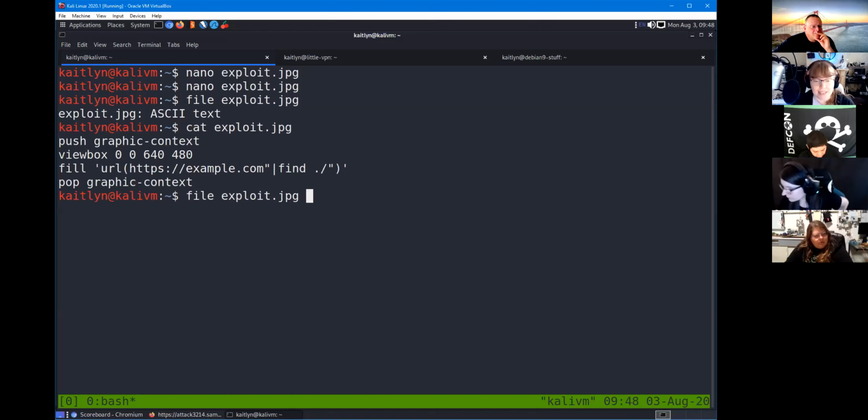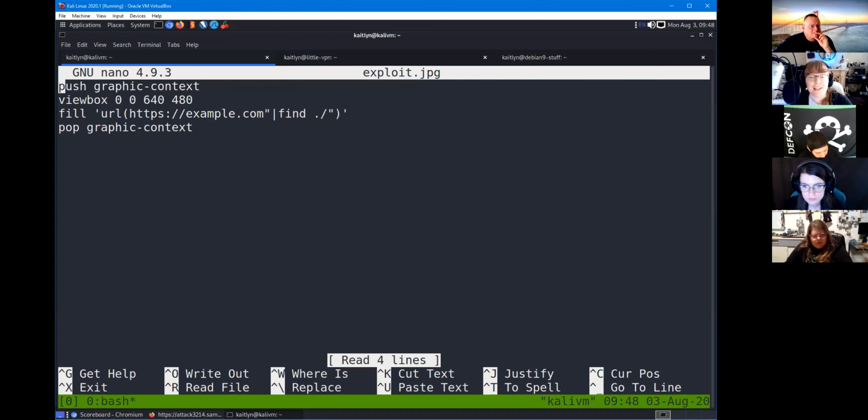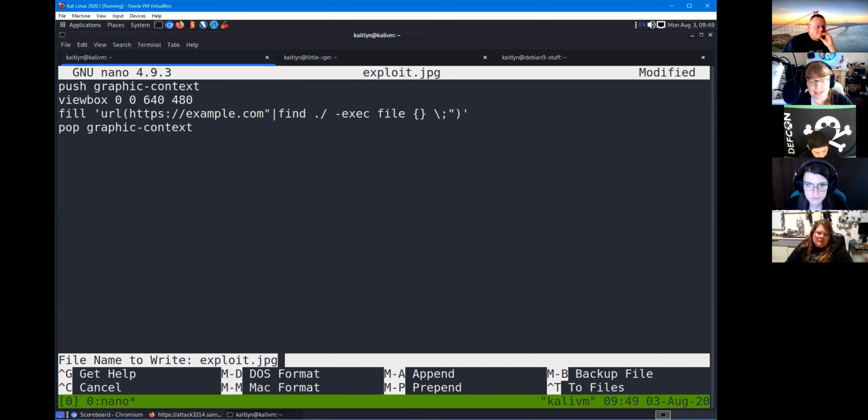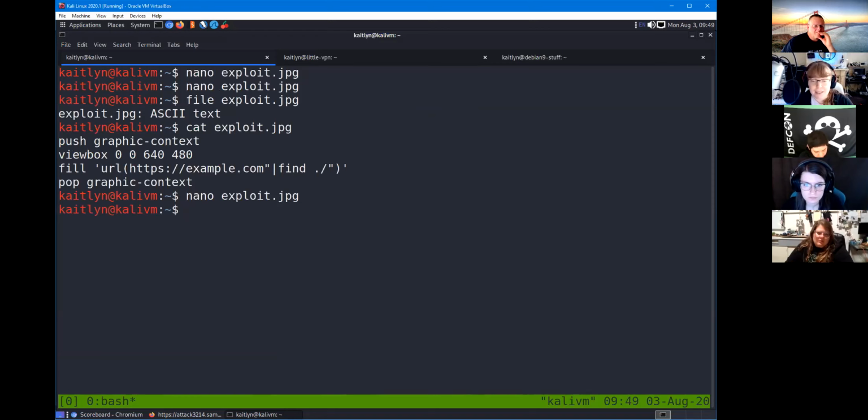So let's do that. Let's edit our exploit.jpg file again. And instead of just finding the files, let's run -exec. So we're going to run something with every file found. We're going to run the file command on every file found and see what kind of file it is, so we know what to do with it. So once again, Control X to exit, save, push Y, enter to save. And let's go back to the browser.